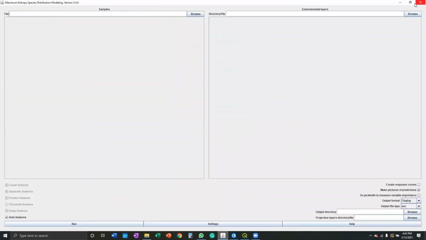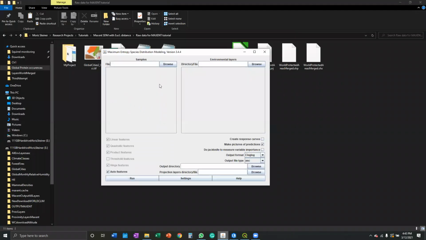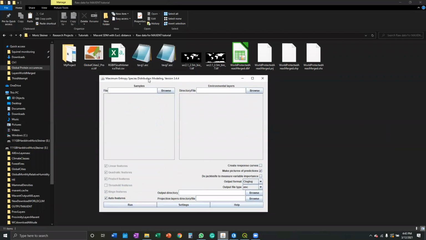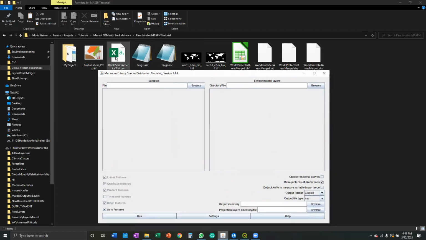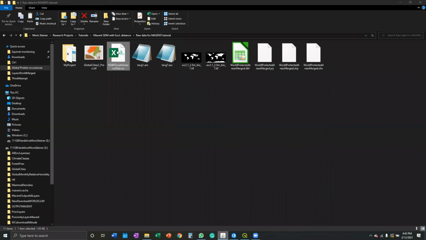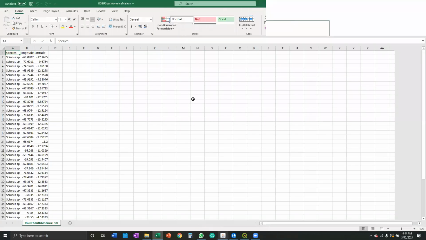On the left side, you insert the samples. In our case, I already prepared this. It's a CSV file, and it is very important in this case that this is a CSV file. First of all, it cannot be an Excel file or anything else. It must be a CSV file. And I will show you how it must be built up.